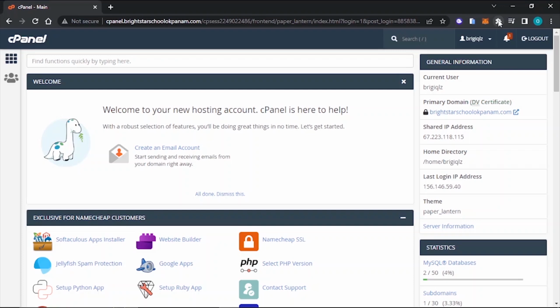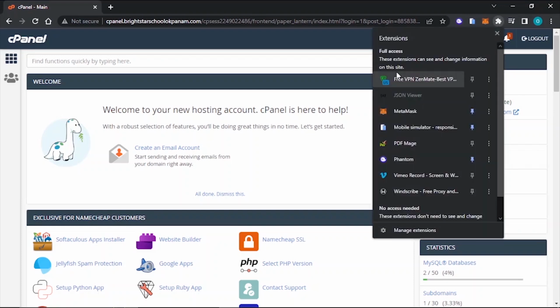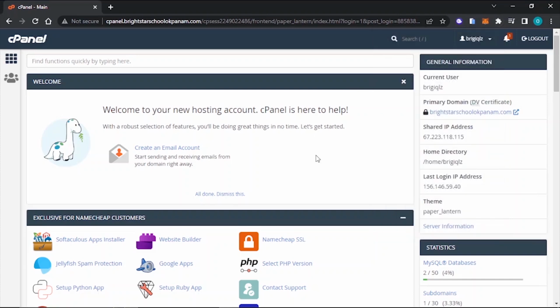What you have to do is download a VPN. There's a free VPN I use, ZenMate, a very nice VPN I use in case I have issues like that. So always download ZenMate, add it to your extension so you can view your cPanel dashboard without any issue. But always take note, you can always reach your cPanel with the link cPanel.brightstar, with the domain name you bought.